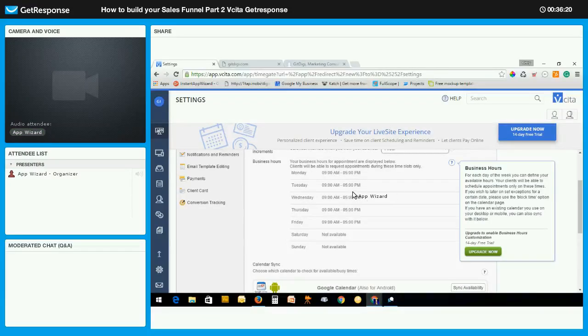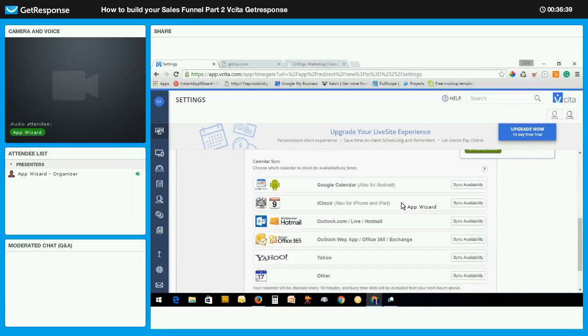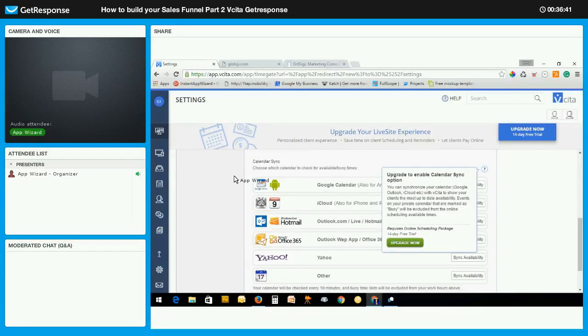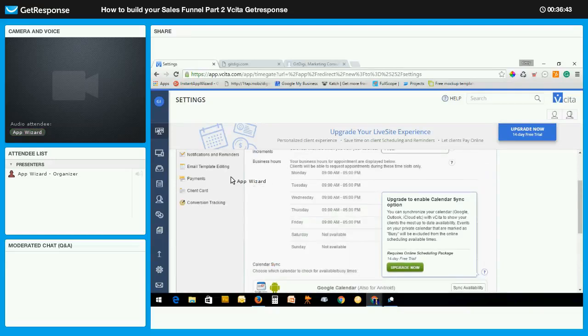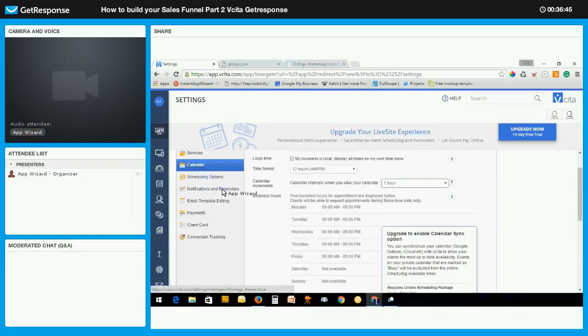Your business hours. This is the time that you set your business hours. Now, for each day of the week, you can define your available hours. Your clients will be able to schedule appointments only on these times. If you wish to later on set exceptions for a certain date, please use the block time option on the calendar page. You have to upgrade to use that stuff, okay? But I'm telling you, it's well worth it. This program is going to make you money if you use it properly.